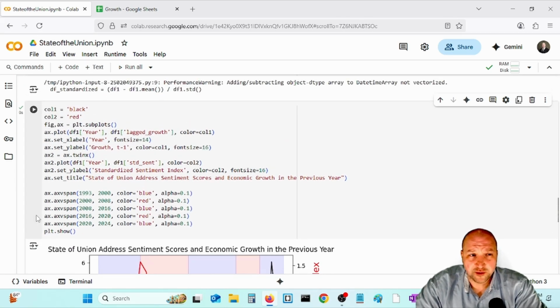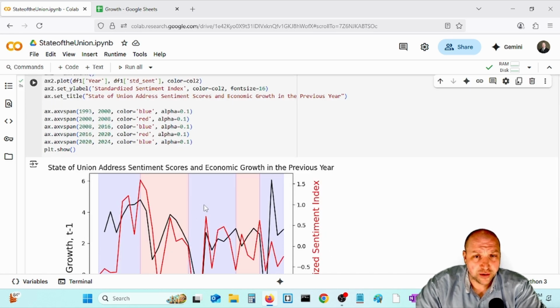Let's take a look at this plot real quick. We have black and red lines here. The black line will be for the growth, GDP growth, you can see here. And the red line, column 2, will be for the sentiment, the standardized sentiment index. Now I wanted to show growth and the standardized sentiment in the same plot. To do that, we can put them each on their own axis.